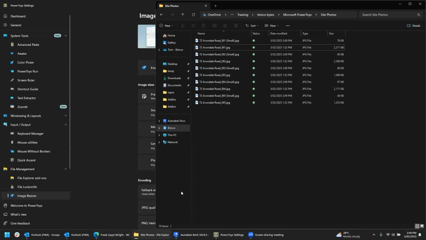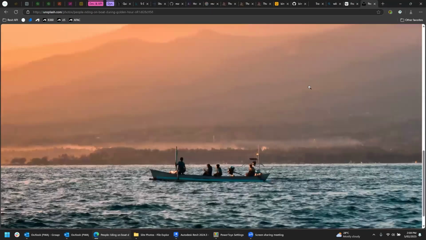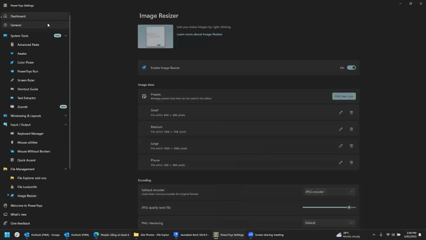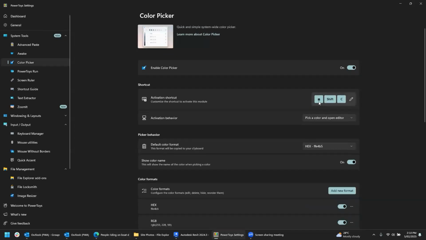Okay, what about if you're trying to do some mood boards, or you're trying to put a color palette together? What if you want to pick a color off your screen and bring that into Photoshop or Illustrator or some other application, maybe even Revit to use? Well, coming back to our settings here, we can use the color picker tool. The shortcut for that is Windows Shift C, and it will open up an editor.